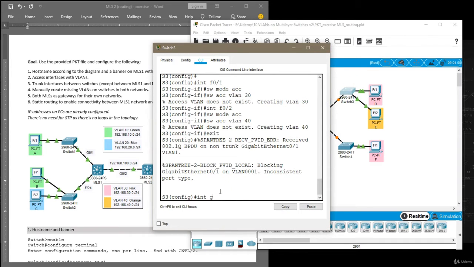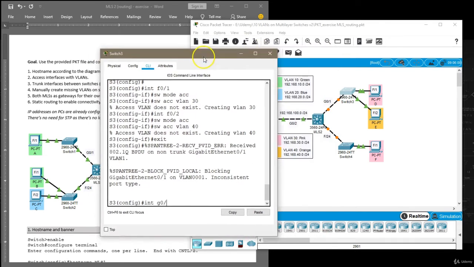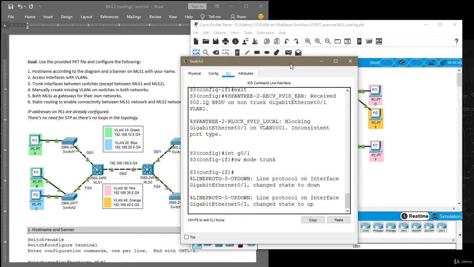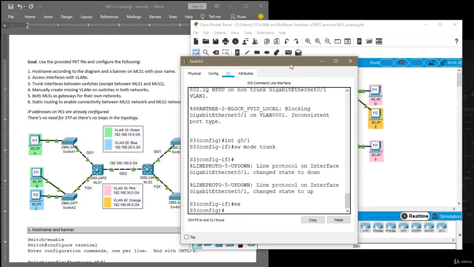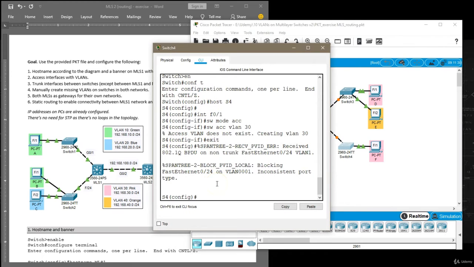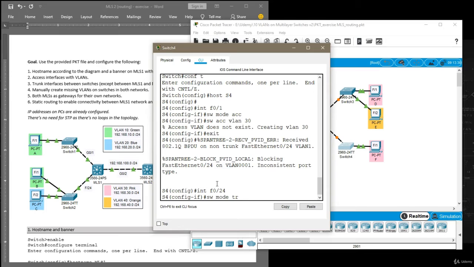On switch 3, we only have GigabitEthernet 0/1. Let me check that. Yes, it's 0/1, switchport mode trunk. And then on switch 4, FastEthernet 0/24, switchport mode trunk.